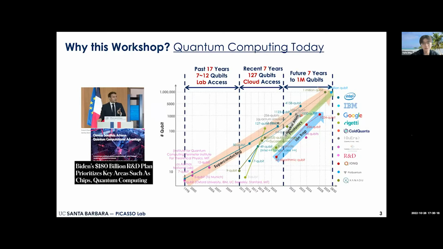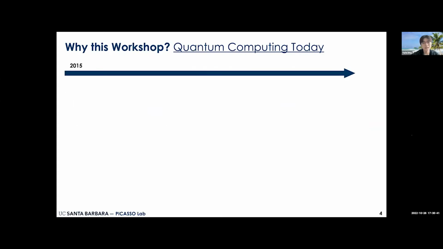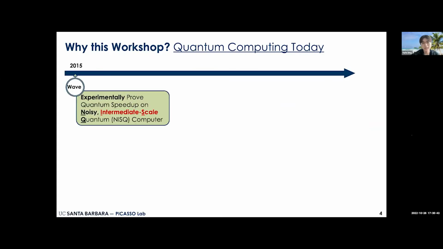You will notice that for a long time, say from 1998 to 2015, there was only hardware with a few qubits that could be accessed in the lab. But now we have cloud-accessible quantum hardware with hundreds of qubits. It is also envisioned that in the next few years, we could increase the number of qubits to 1 million. So there's a big lift for quantum computing. And especially since 2015, there has been a big wave toward demonstrating quantum supremacy on NISQ quantum devices.